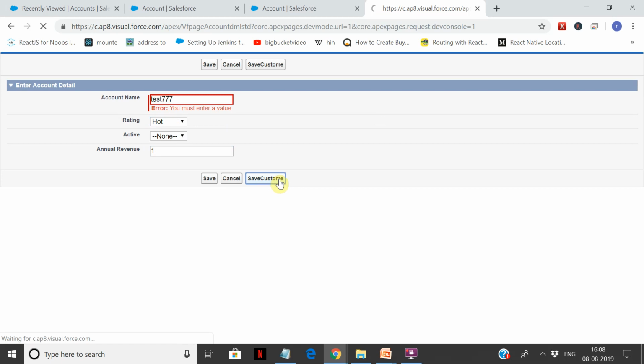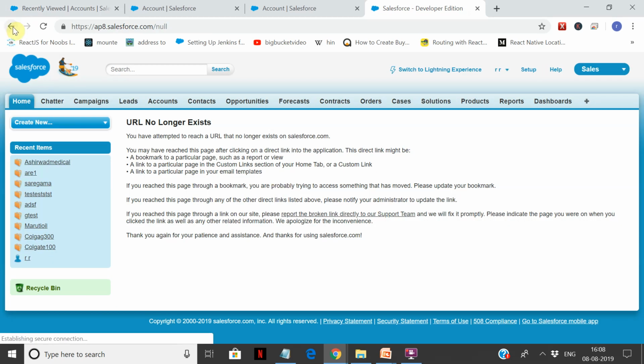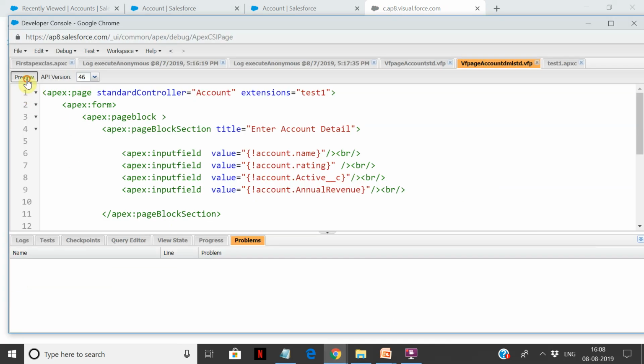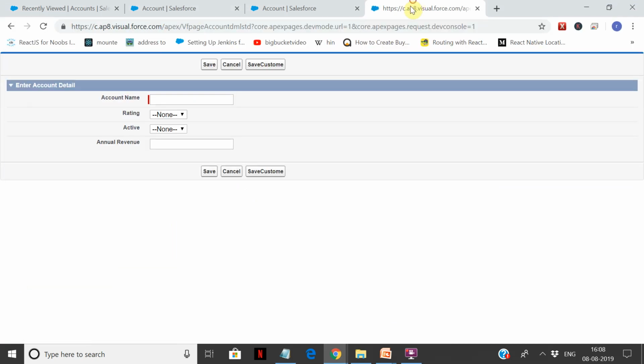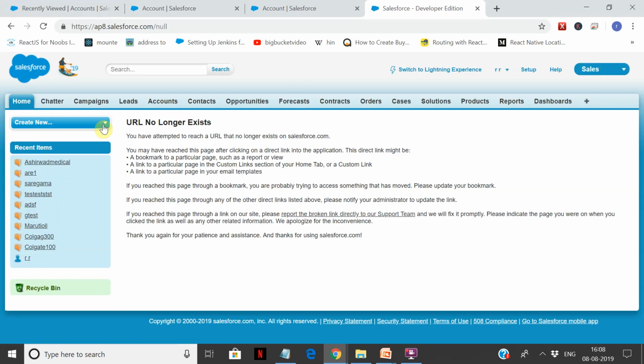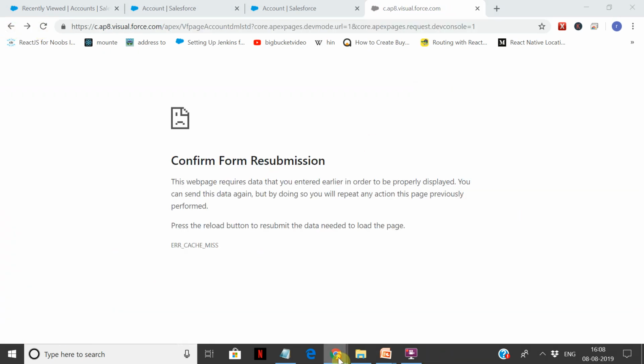Now if you see, it still shows that you need to enter the value. And now this is the problem here. When I previewed this, I did not get the validation rule. Let me use the standard controller. If you remember, guys, if rating is hot and value is 1, if I do this, it's going to say annual revenue. If I use the standard controller, it automatically gets the validation rule. But if I use save custom, it doesn't show any message. It just goes ahead. So now we need to get those errors over here.